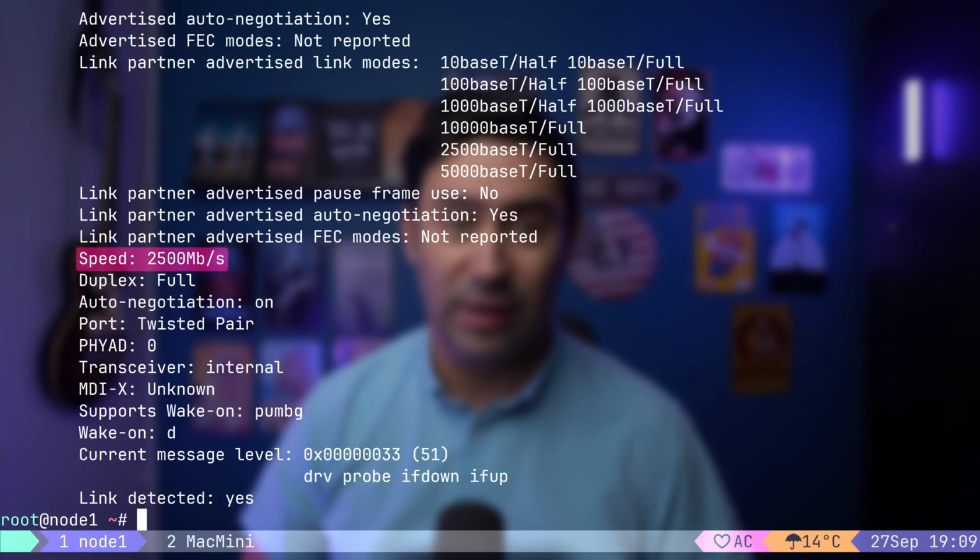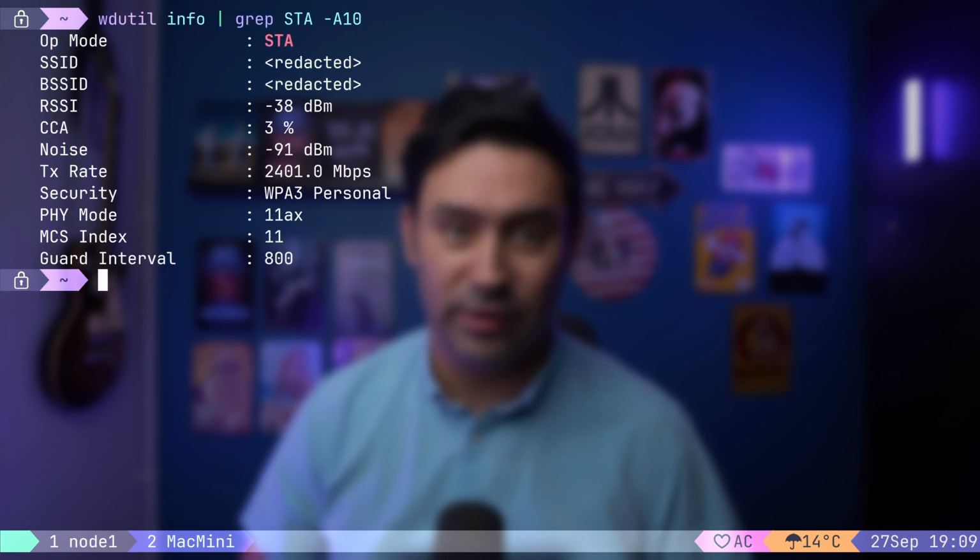Let's begin with some basic TCP throughput measurements using the iperf3 tool. This tool operates in a client-server mode. One system acts as a server and the other acts as a client. I will be testing the bandwidth between two devices. The first is a single board PC with a 2.5 gigabit Ethernet link. The second device is a Mac Mini connected via Wi-Fi, which also has a 2.5 gigabit per second link speed. Both devices are on the same network segment.